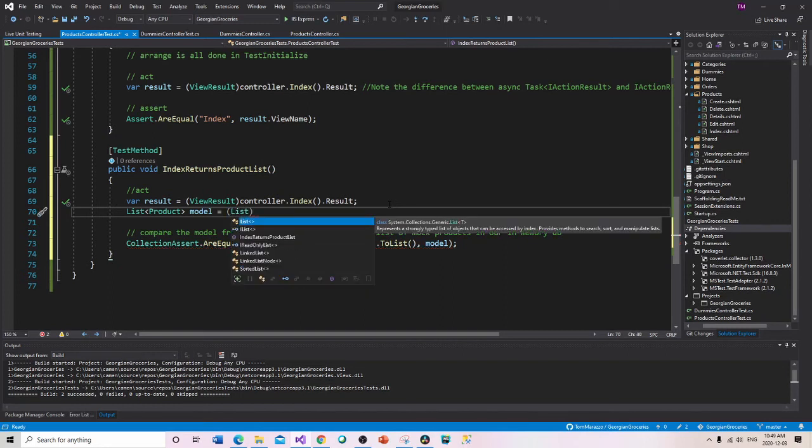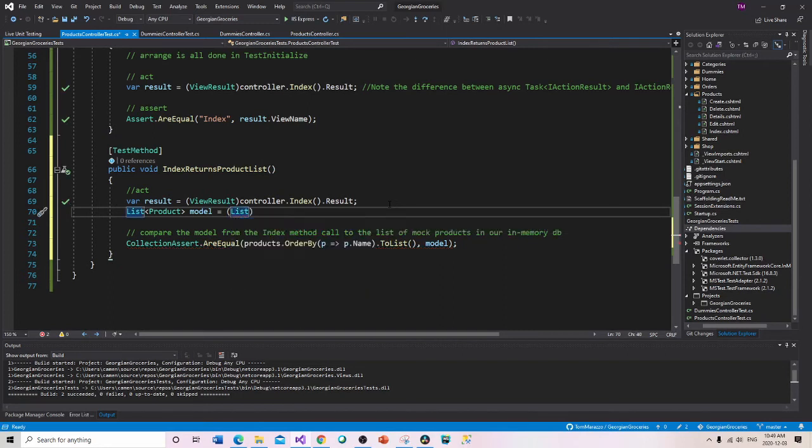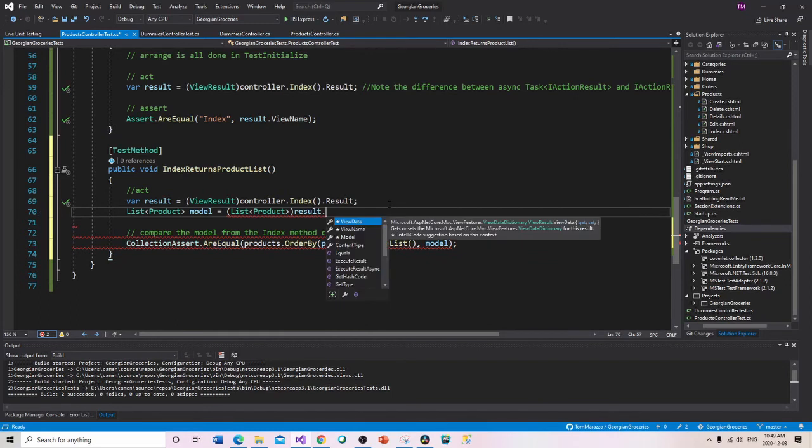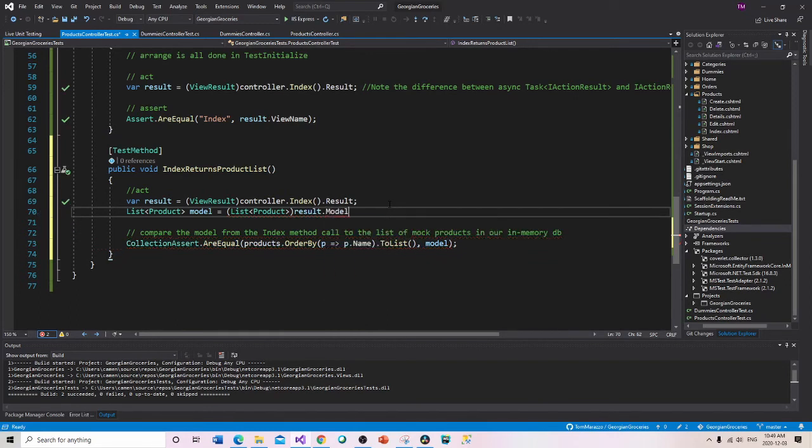List. Okay, and then angle brackets again here, and this is product. And on the outside of the angle brackets, we're going to say result dot model. Okay, and finish that off. Now, of course, our error does go away because it was looking for this line of code right here.